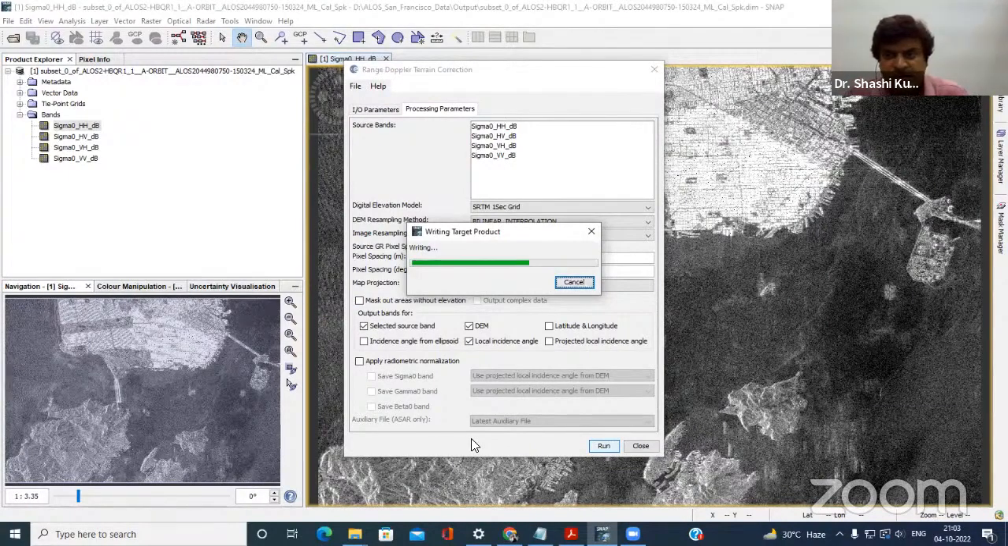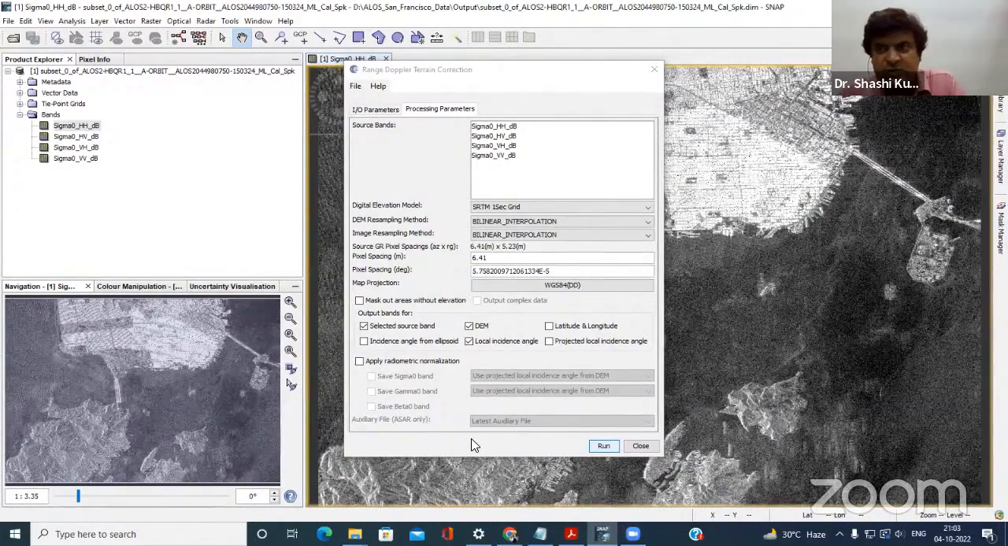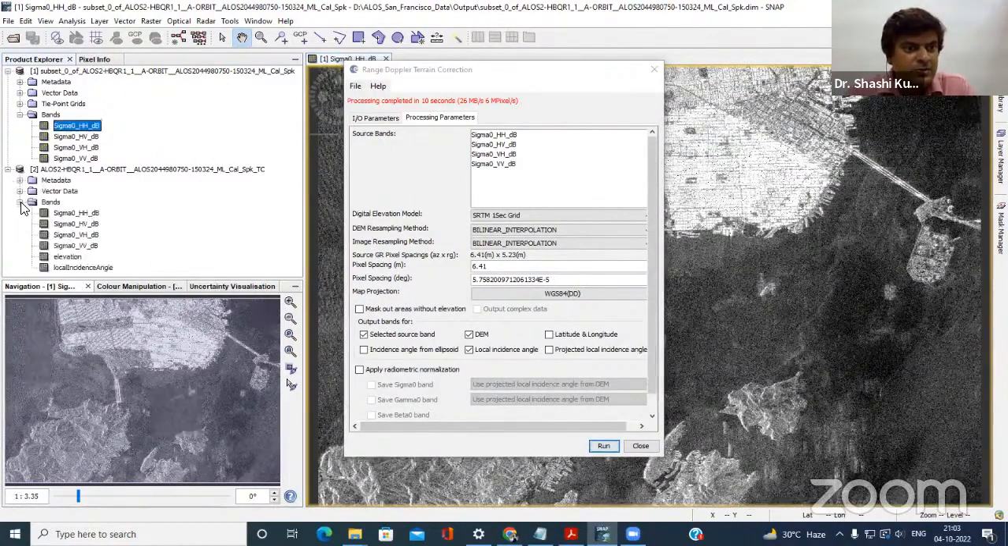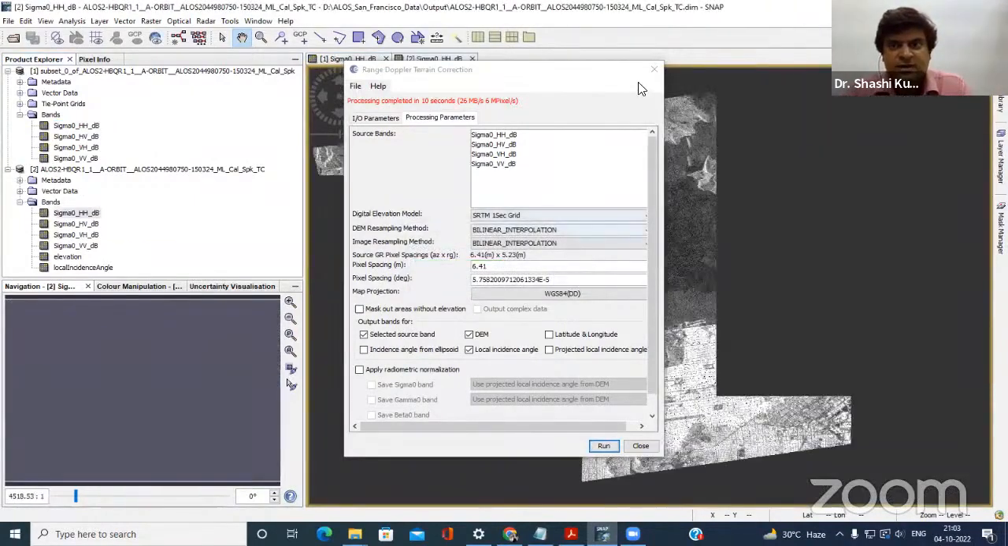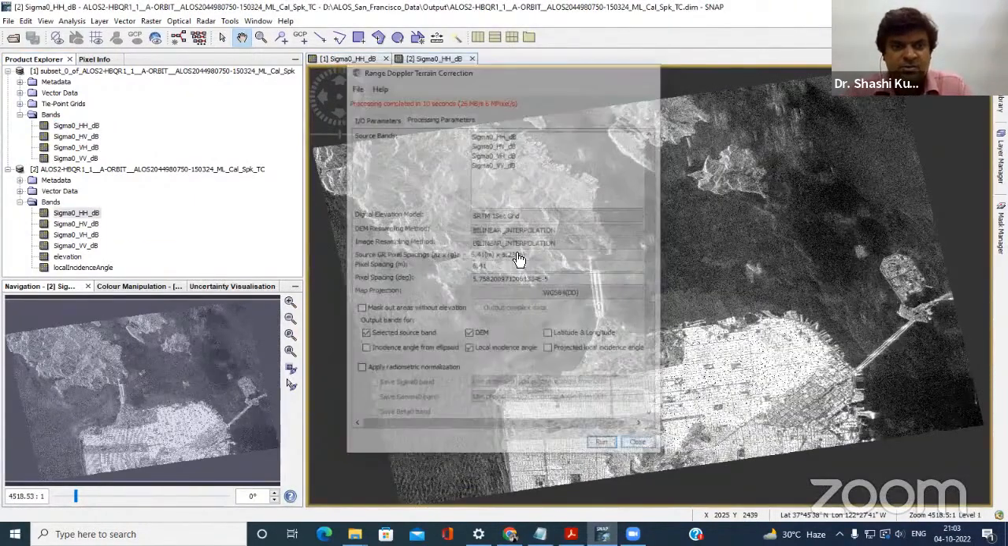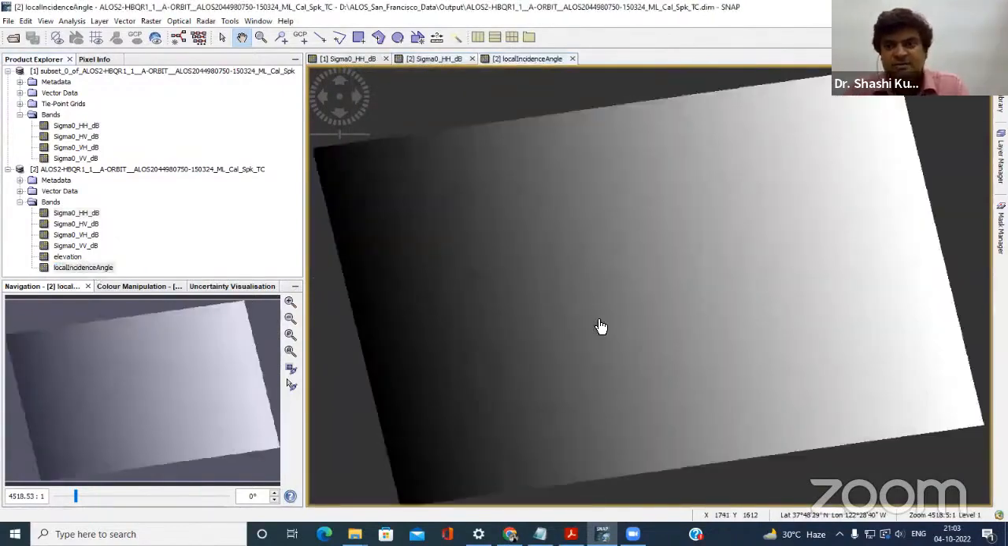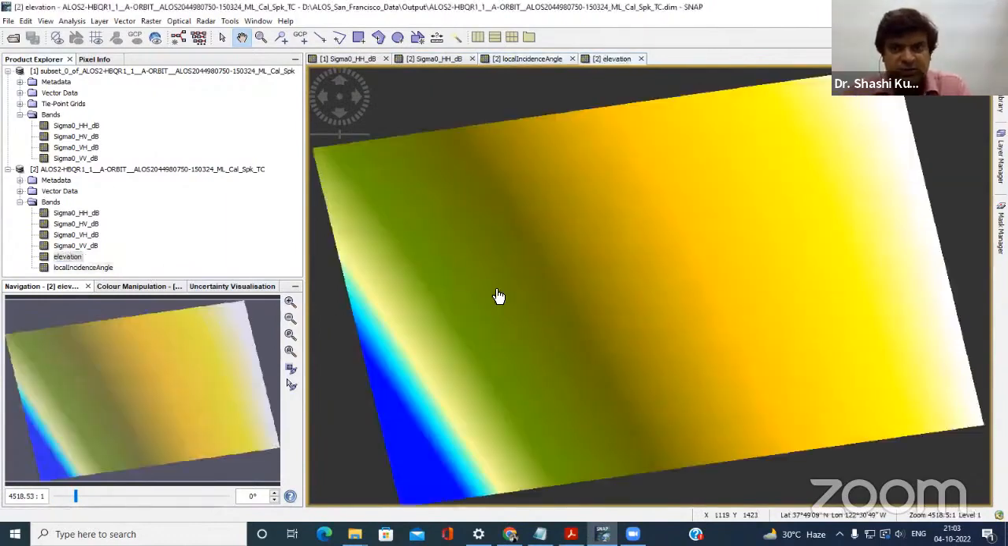Yes, now there was some problem when it was overwriting the product. So this problem was there. Now this process has been completed in 10 seconds only. Okay. So now what I am going to get, this is the orthorectified and terrain corrected product you are able to see. And here you are going to see the local incidence angle. This is the local incidence angle image. And this is the elevation file. SRTM, 1 second, great.